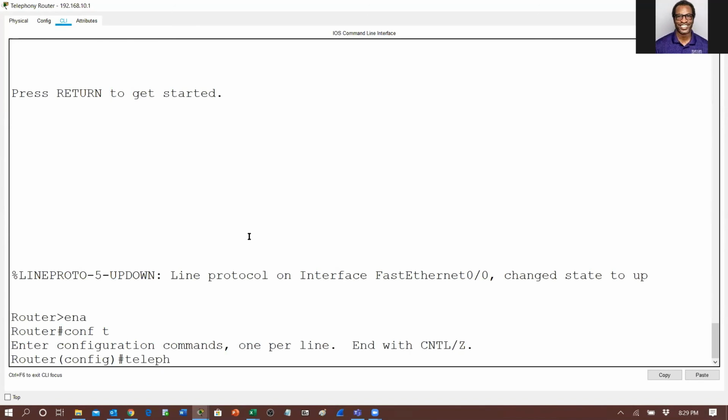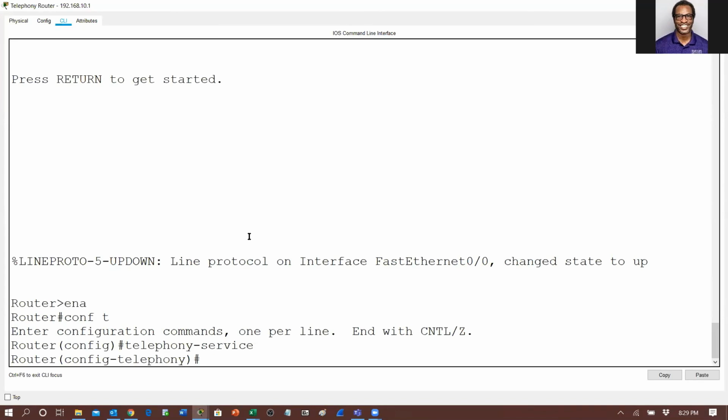So that's what we type in, telephony service. And that should take you to the config telephony prompt. All right. So now we're going to essentially set the number of phones and the numbers. Let me show you this before I continue.